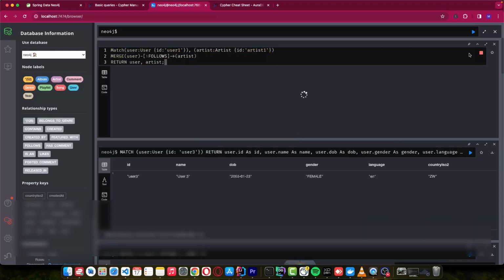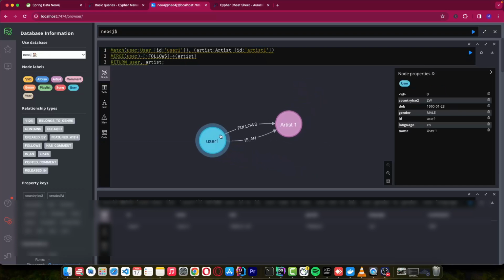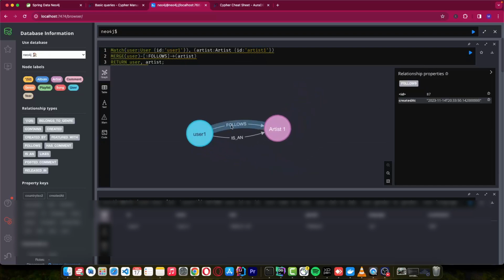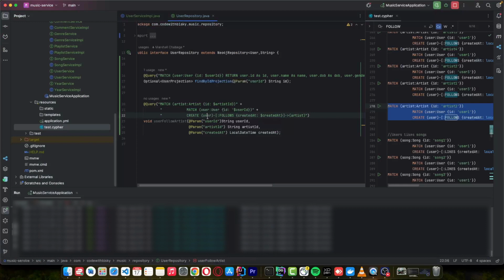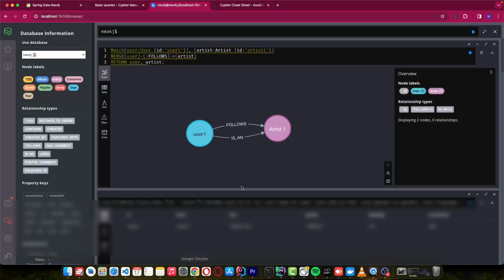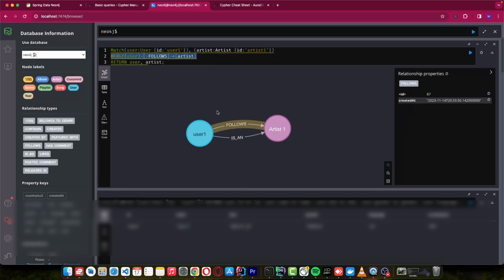If I do this and run this, nothing was created. It just returned the same record, because this user is already following this artist. So this is the implementation that we added here. This user follows this artist, but here I added a property on the following arrow, which is created it. You can see this follows already has a created it. That's why when I ran this, it found that this line already exists. If it didn't exist, it would have created one without the properties, but now it just keeps the existing relationship. So this is how you can follow a user.